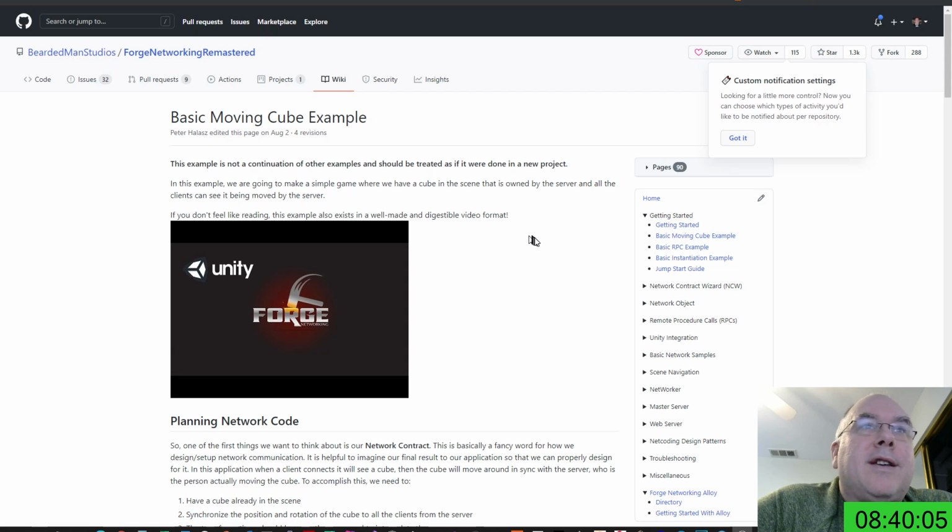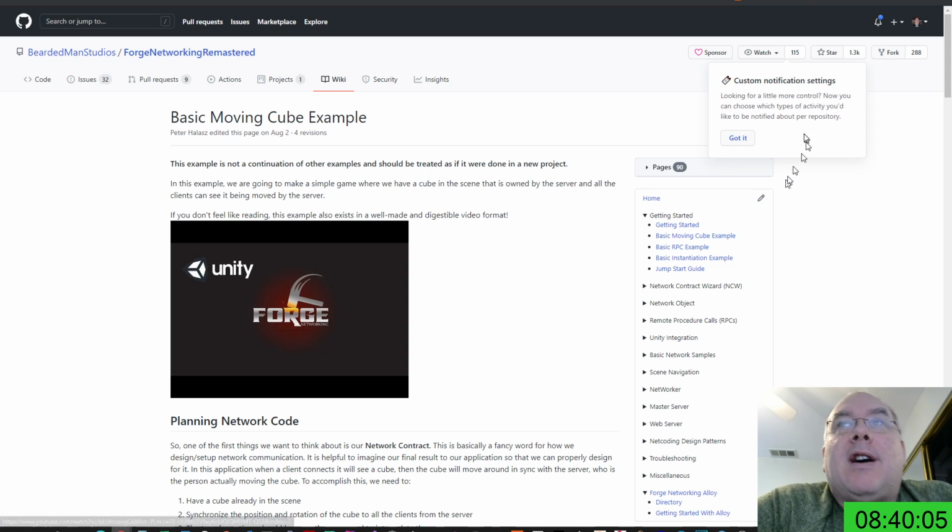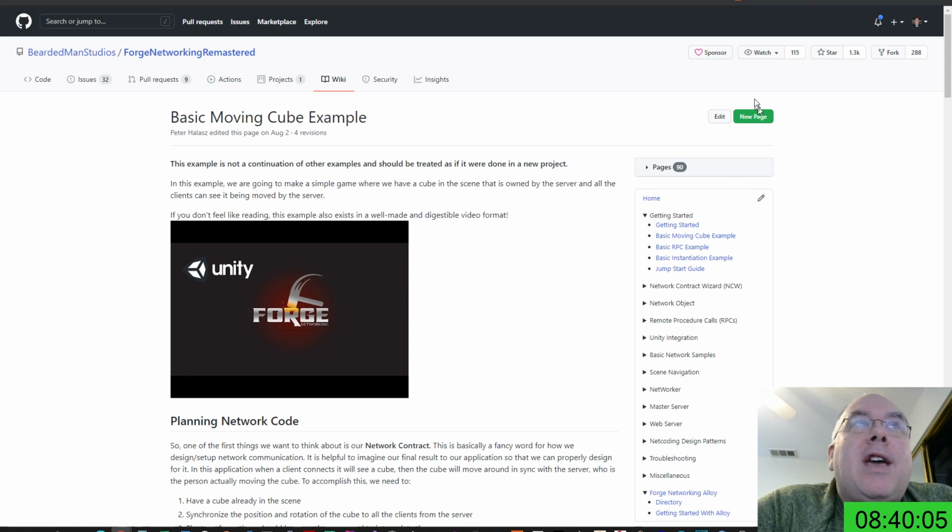All right, today I'm going to test and see how quickly I could get this basic moving cube example working for the Forge networking, community supported, community driven networking for Unity game engines. We're going to do a game jam later today, and I want to kind of get my feet wet before we start the game jam so that I'm not learning how to do networking during a game jam.